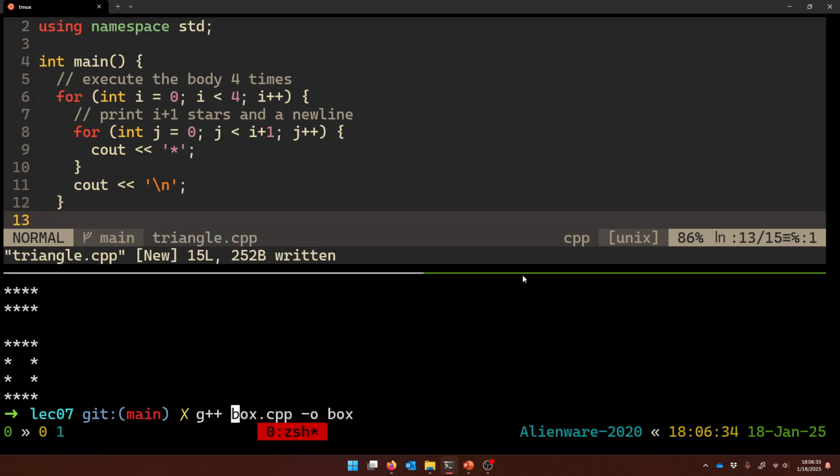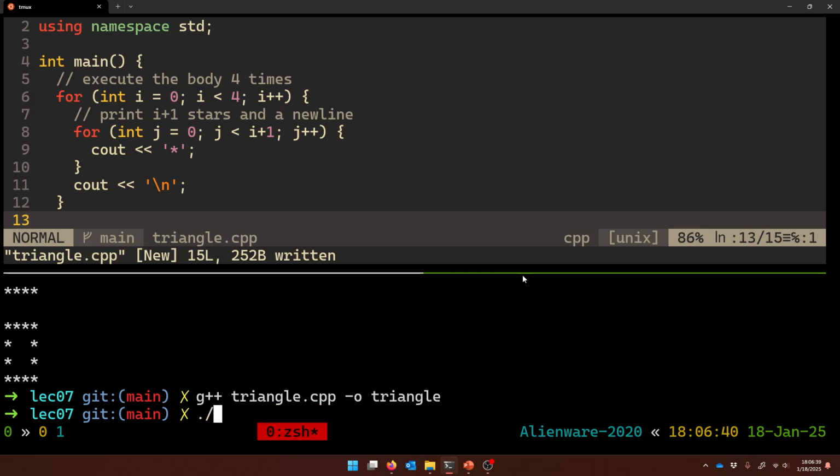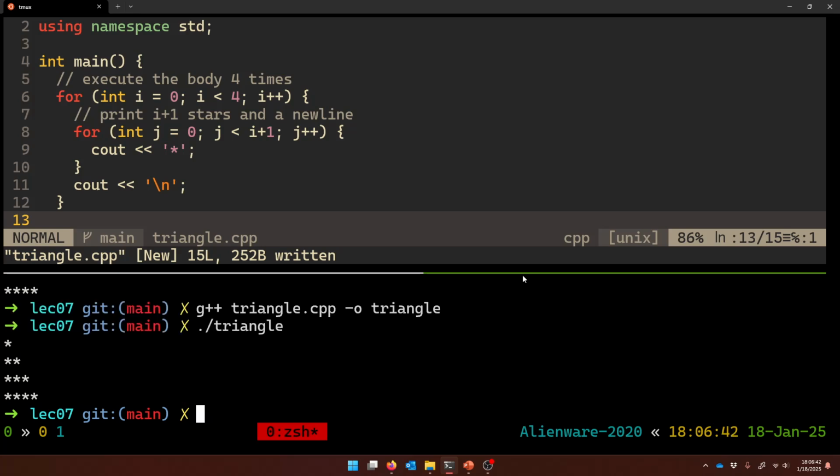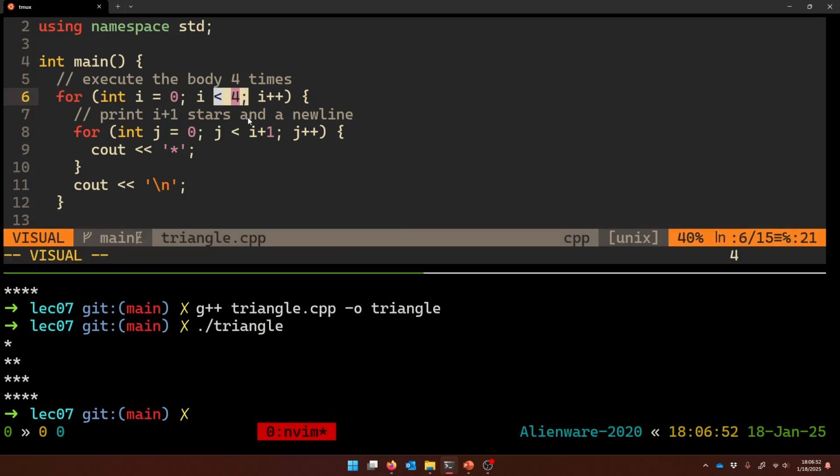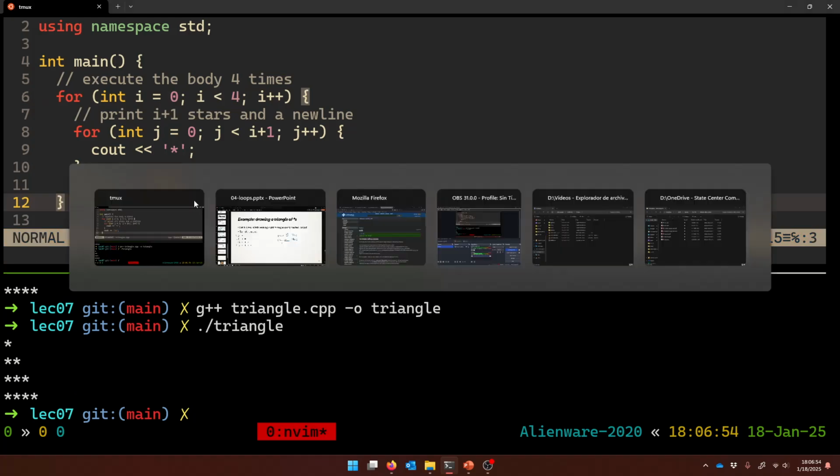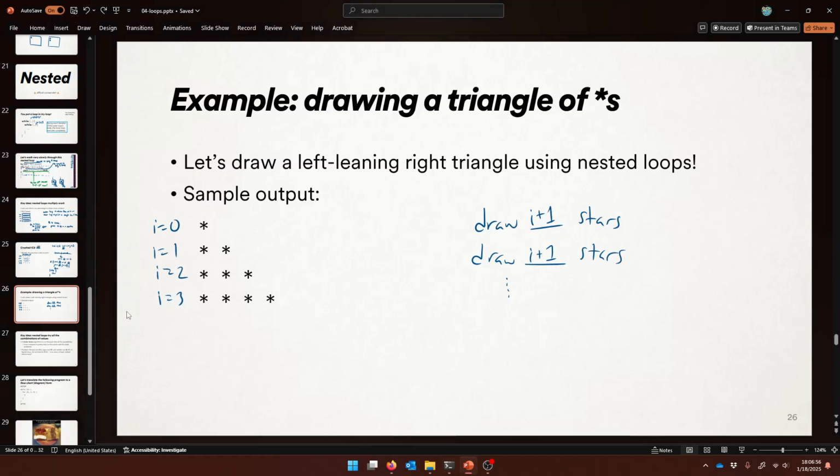So this is another good example to take to the C++ tutor website, to just step through it slowly to make sure you understand it. But there it is. There is our left-leaning right triangle. It's beautiful, isn't it? And of course, you can make this longer by changing this. Change that 4 to something else. That's pretty cool.